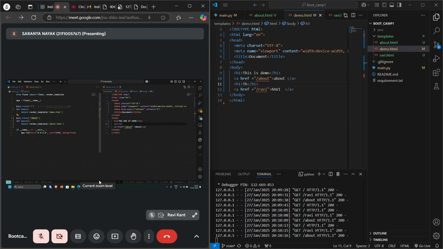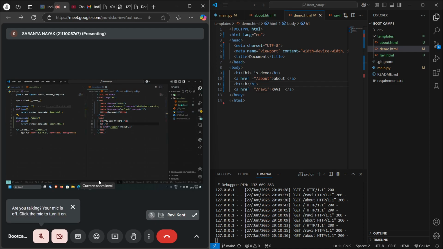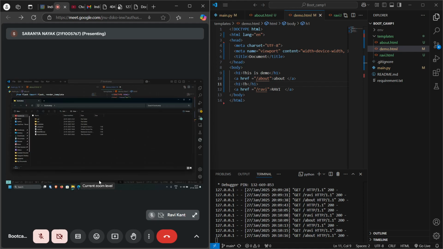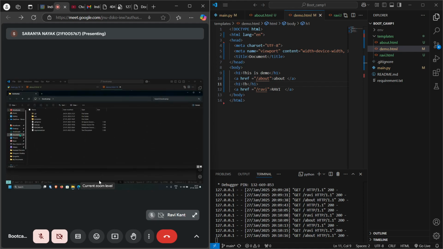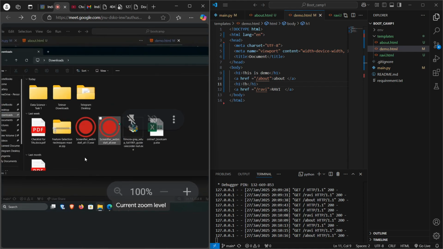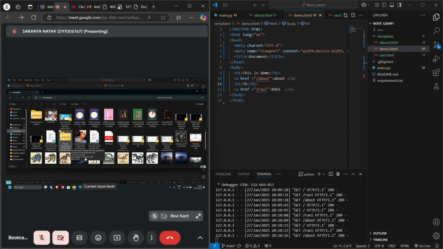Let's have this over here, no issue. So for database creation, as I told you, we need something called DB browser. DB browser is required for visualizing your database. So everyone just go to your downloads and see where DB browser is and install DB browser.